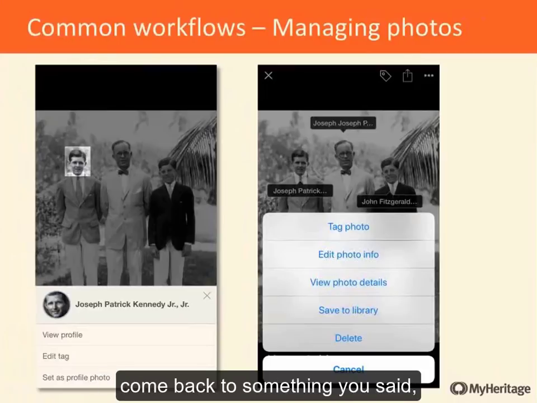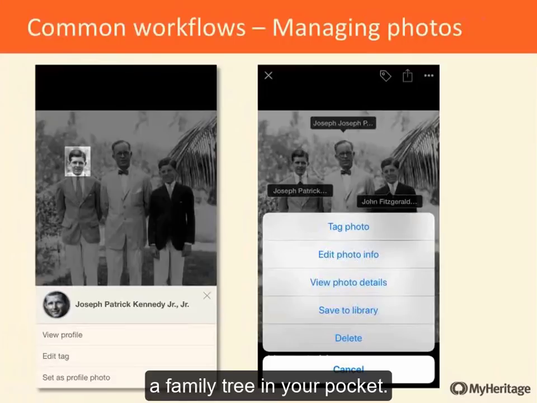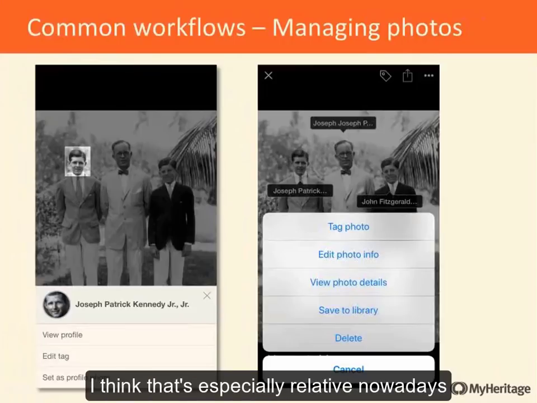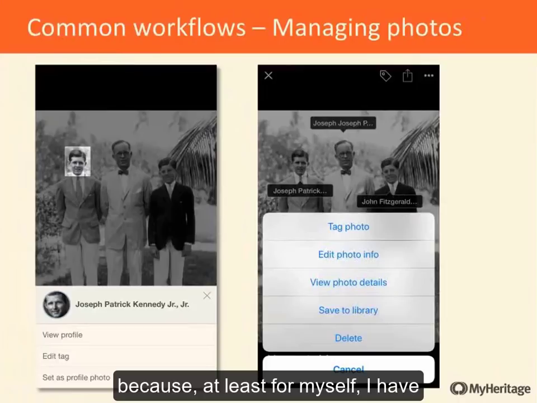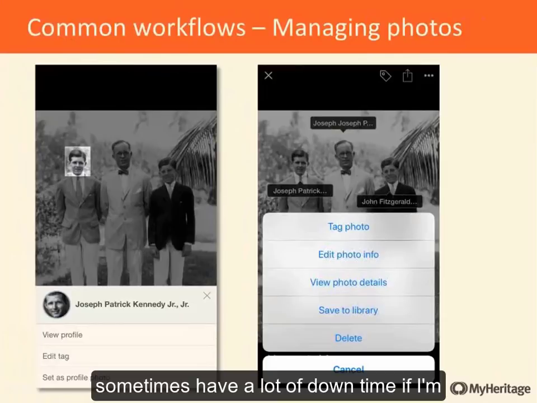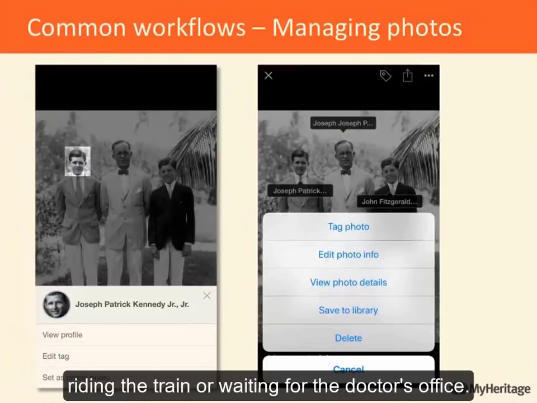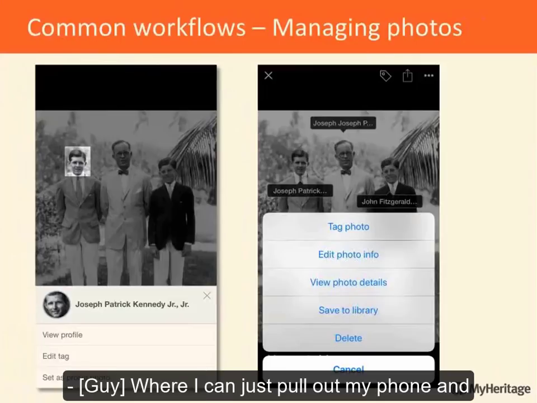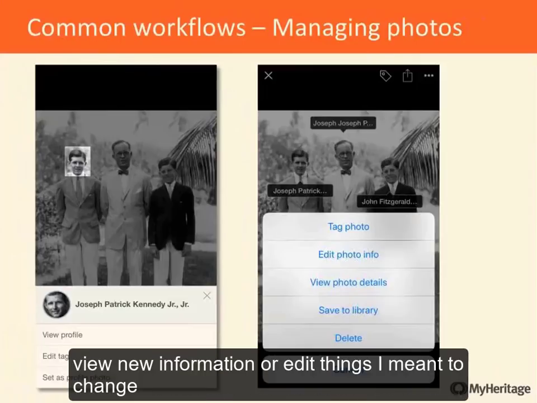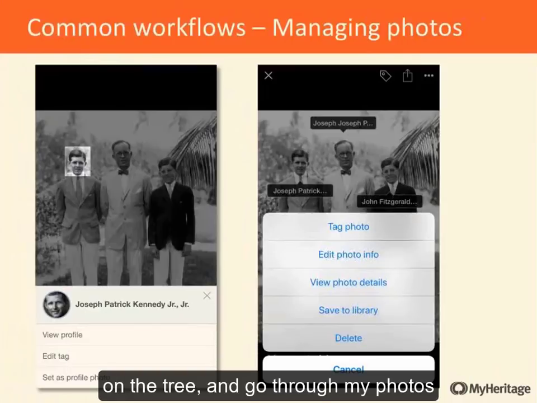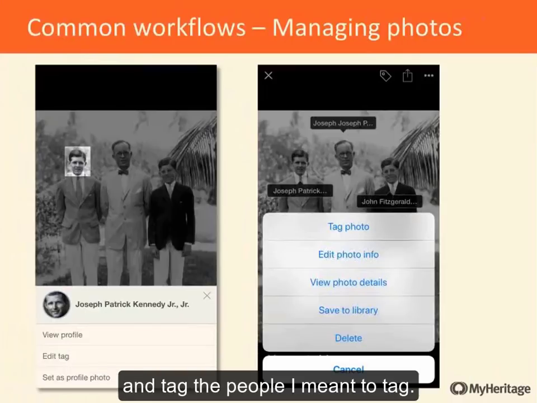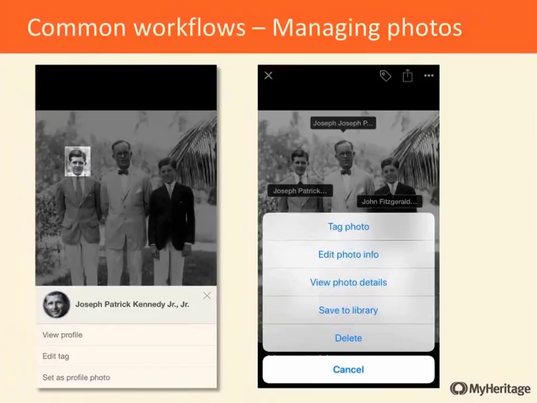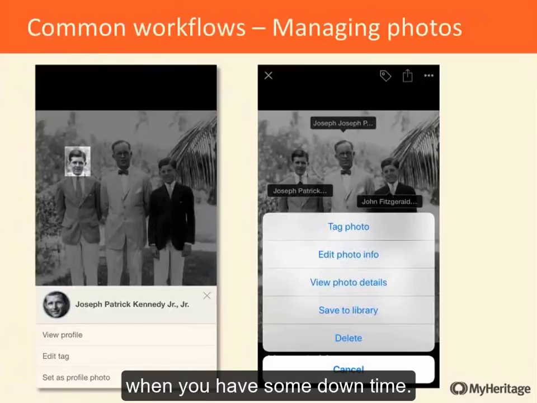I'd like to come back to something you said. I liked your description of having your family tree in your pocket. I think that's especially relevant nowadays because, for myself at least, I sometimes have a lot of found time, riding the train or waiting at the doctor's office, where I can just pull out my phone and view new information or edit things I meant to change on the tree, and go through my photos and tag the people I meant to tag. It's just really nice to have on the go when you have some found time.